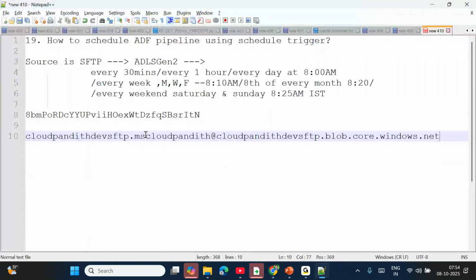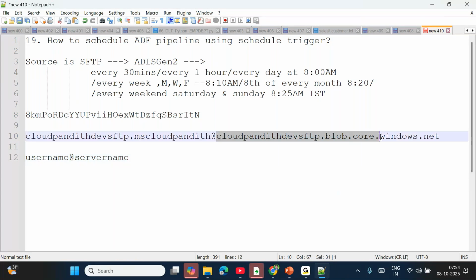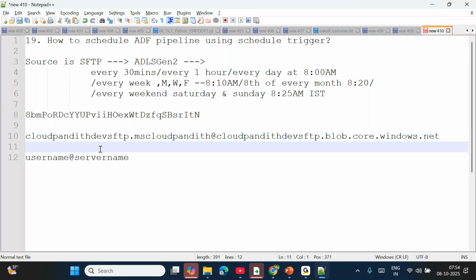So this part is called a server name. This is a server name, this is a username. Are you getting it? This is a username, this is a server name. I'm repeating, username @ server name. Understood? Server name means from here to here, username means from here to here. Are we all good? Yes or no?